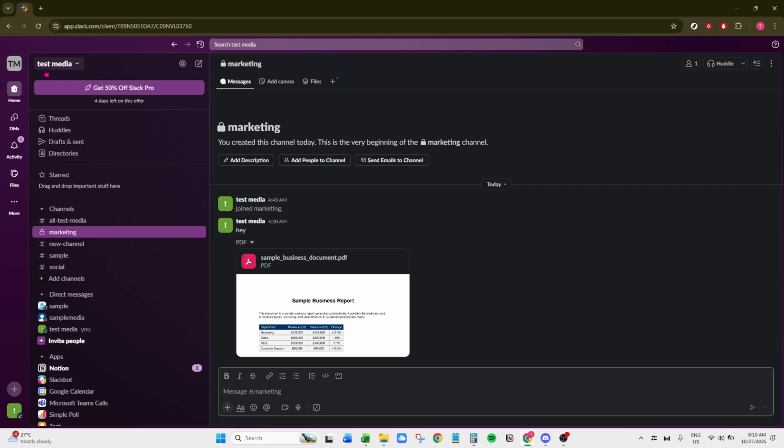Next, navigate to the channel whose link you wish to share. This could be a channel dedicated to a specific project, team, or topic. You'll want to make sure you're inside the right channel before proceeding to the next steps. In the Slack interface, channels are displayed on the left panel, so simply click or tap on the channel name to enter it.